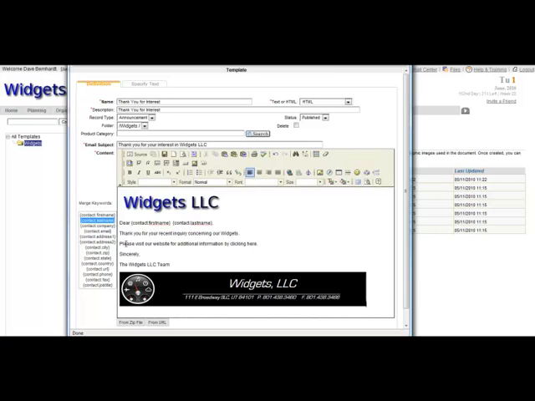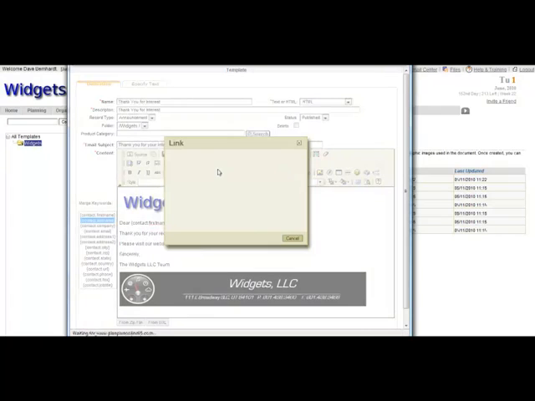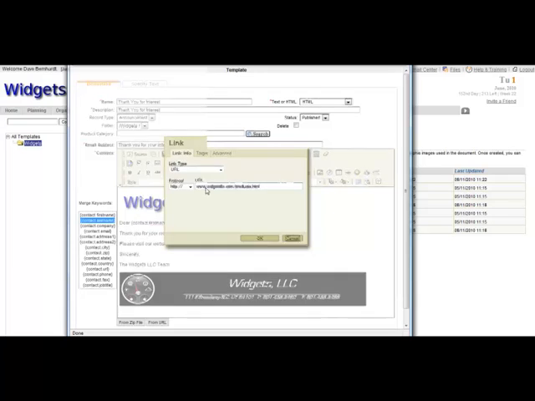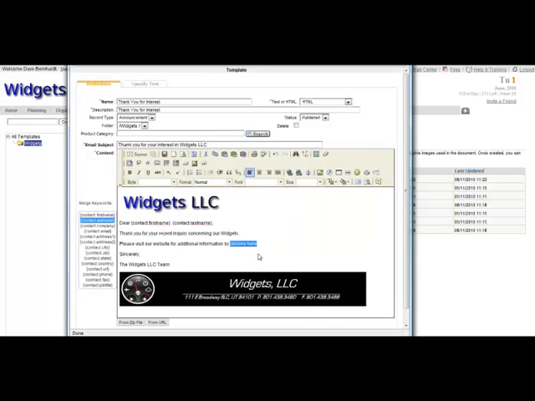Now we also said, please visit our website by clicking here. Well, that should be a link. So let me highlight that. And then let's come up here and we click on Insert Edit Link. And we'll just put in our Widgets LLC website, which doesn't really exist. Okay, now that is a link.